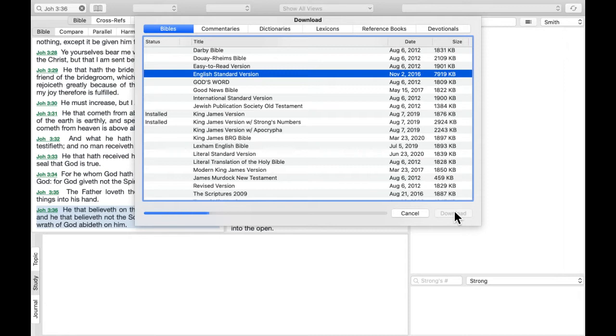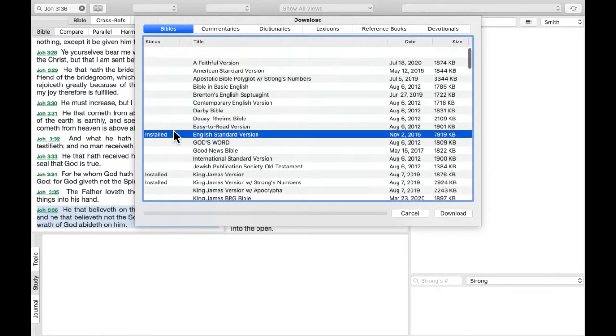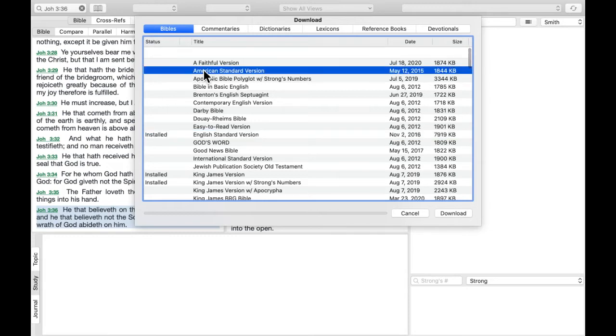So let's go get the English Standard Version. That's a very popular version today. We click on that and we say download. You see the line moving across as it installed it.